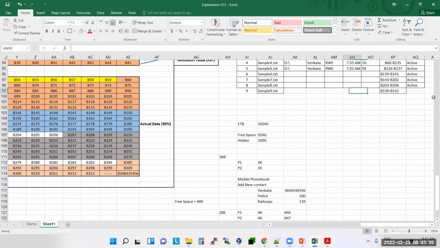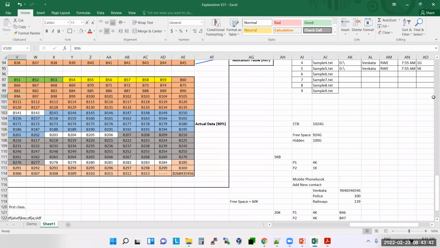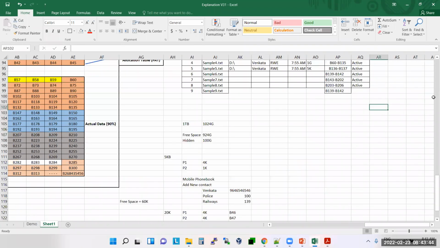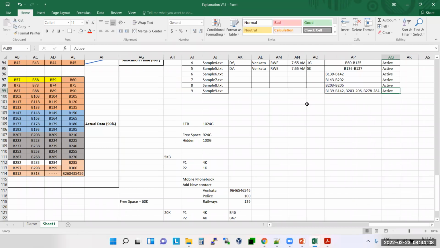Second thing, B203 to 206. Then B278 to B284. Will you agree with me, guys? Yes, sir. And finally, this will say active. Sir, I think it will take some time. Okay, fine.